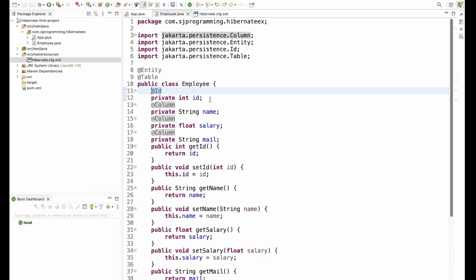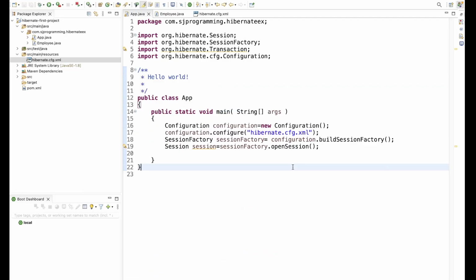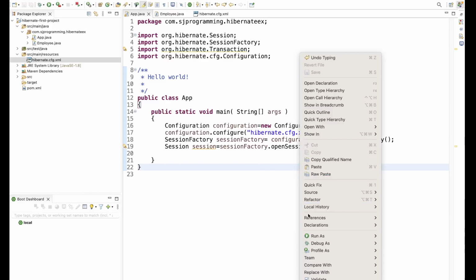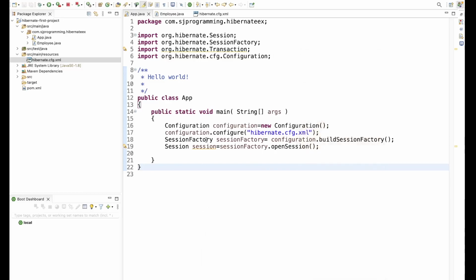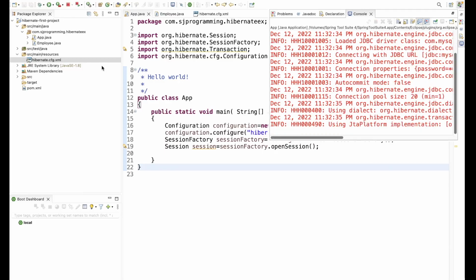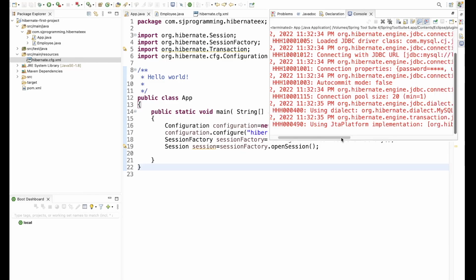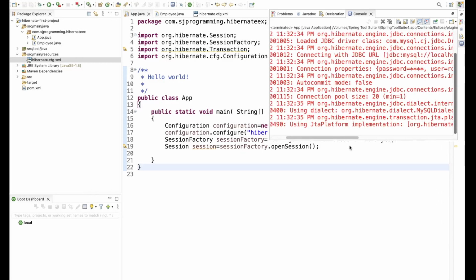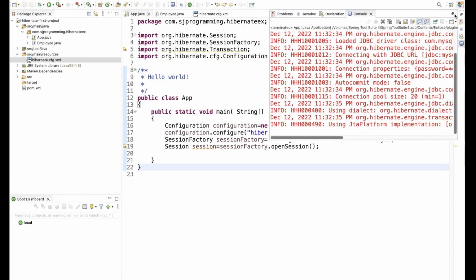Okay, now let's save this, and now let's come to our App.java file and run this application. When we run this application, it should create this Employee table inside our HibernateDB. Okay, so now it is not creating any table. Let me see why it is not creating.